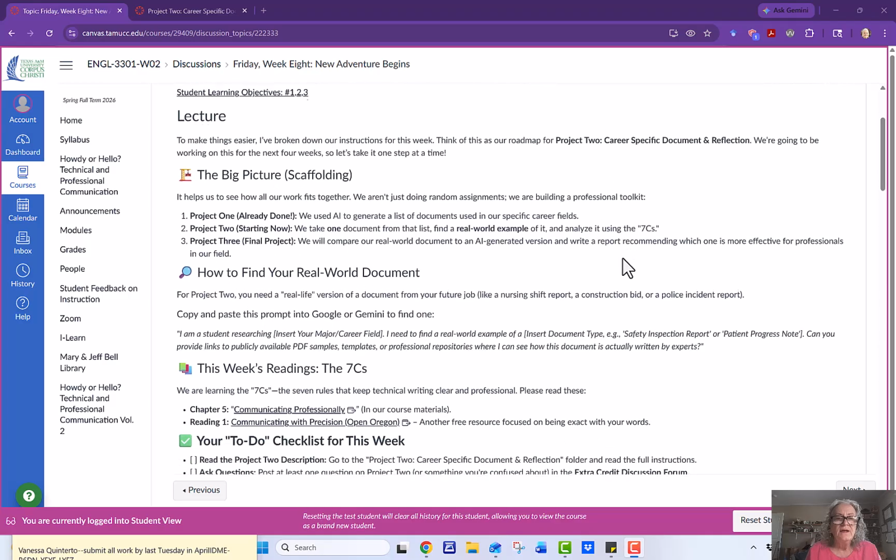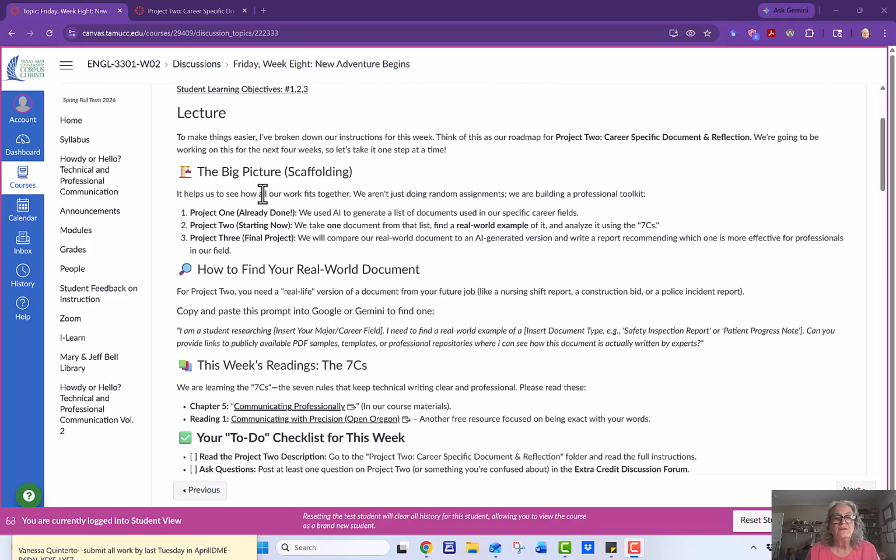Okay, the lecture, here's the big picture. This is how the three major assignments fit together. We already did project 1. For project 2, we're going to find a real-world document and analyze it using the 7 C's. And the final one is a comparison report between the real-world document and an AI-generated one. So you're going to have to ask the AI again to generate this specific kind of document for you.